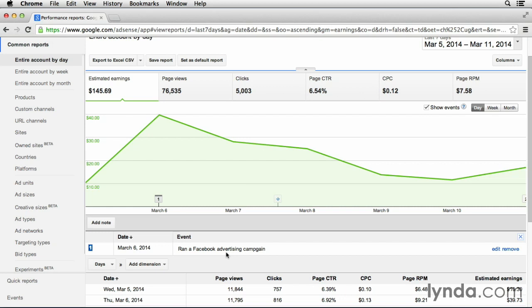oh yeah, I ran a Facebook advertising campaign. So definitely make use of this feature because, believe it or not, you might say, I'll never forget why I had such a good day that day. And then a year from now, your website's improving and you forget why specifically that one day you did so well. You can always take a look back at your notes and find out the reason.